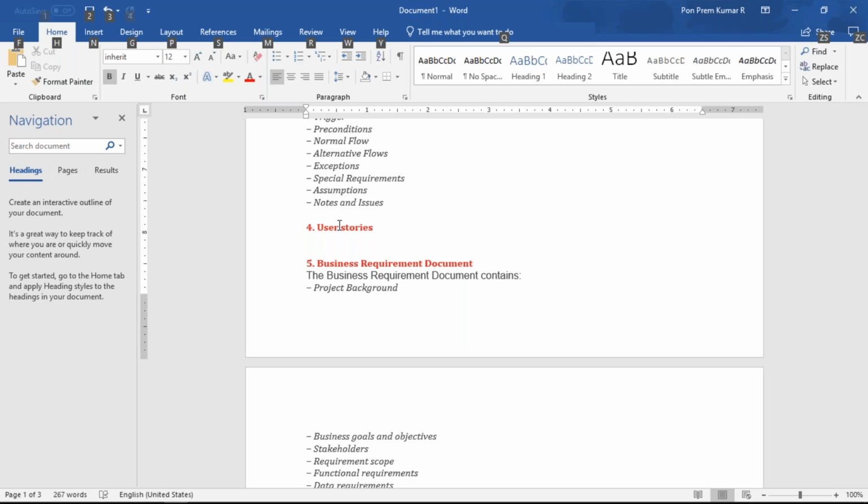This is the standard process. According to the company size, the process varies. But agile, whatever we discussed, is the same irrespective of the companies. Parallelly, work will be happening. This is about user stories.